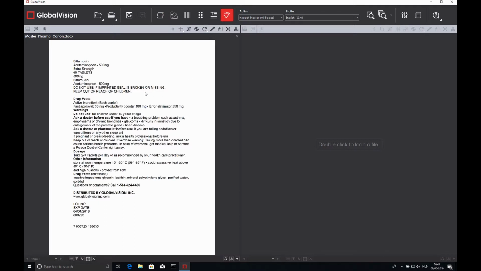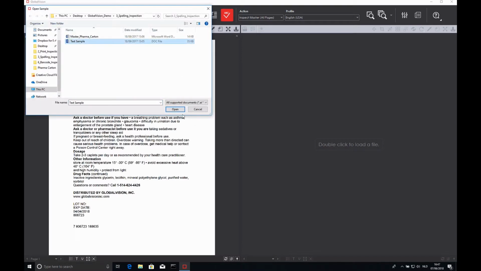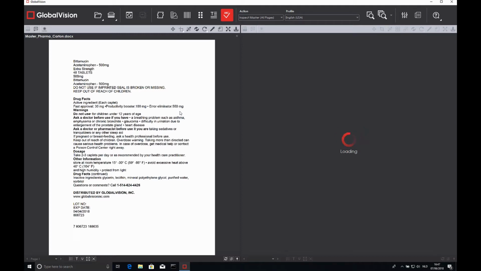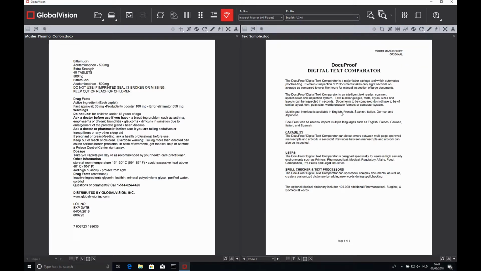You see there is no point in comparing a model to a sample in spelling inspection because that's not what you do with spelling. You compare whether the spelling of the file is right. So you can open multiple documents. I will open 2 different documents now. These do not contain the same text. But it's not comparing text anyway.